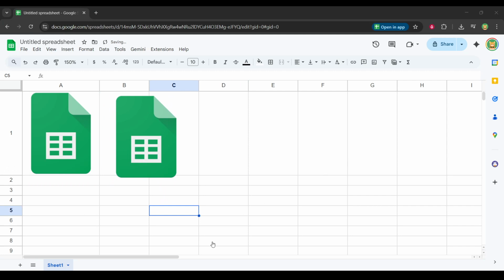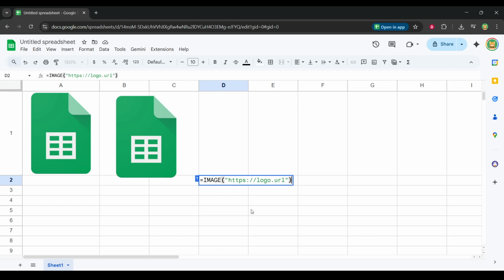The best part is that if your company updates the logo at that same URL, your sheet will reflect the new version automatically, saving you from manual replacements. Make sure the link is publicly accessible so Sheets can load it.